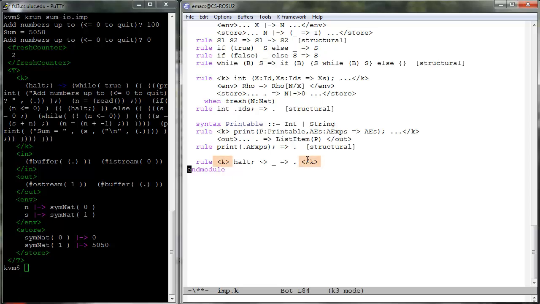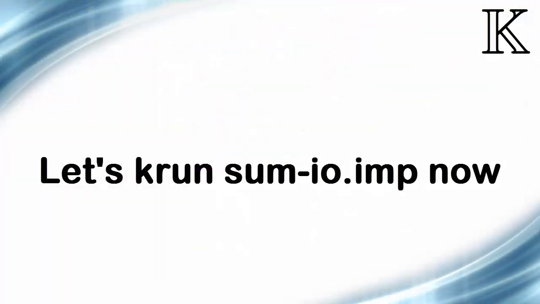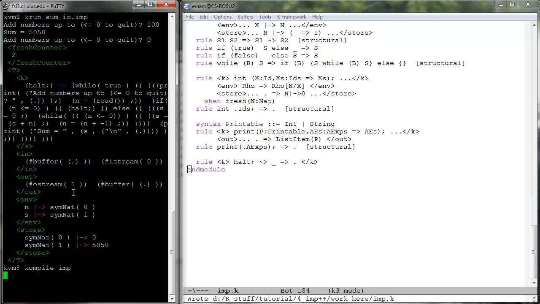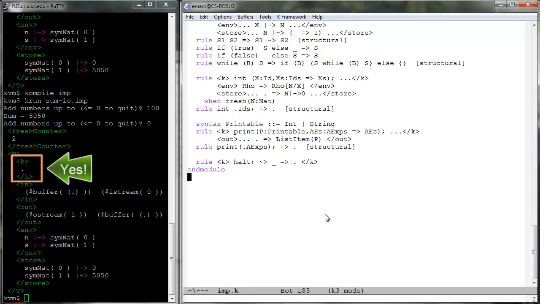It is important to mention the entire K cell here, with both its membranes closed, to make sure that its entire content is discarded. Note the anonymous variable, which matches the rest of the computation. Compile and krun sum-io.imp. Note that unlike in lesson 4, the program terminates with an empty computation cell now.